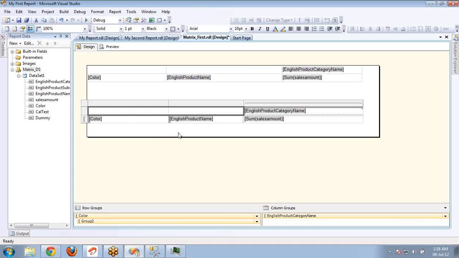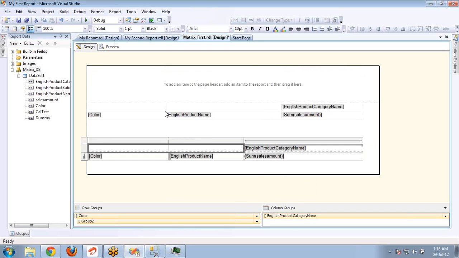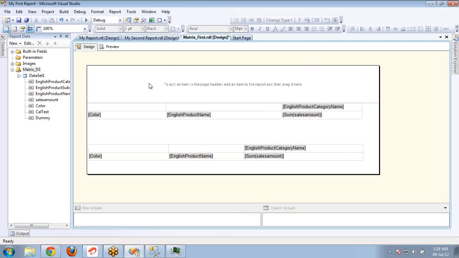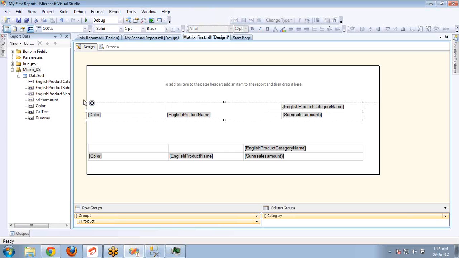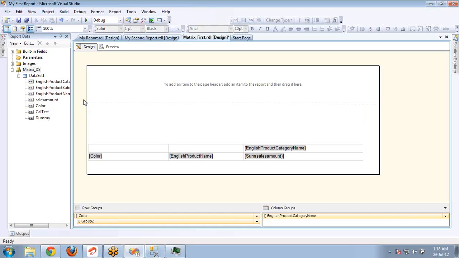Now let's see. I have a header for this. I'm adding a page header, and I want to show which parameter is selected, and that this report is the output of such and such parameter selection. Let's see how to achieve that requirement. That is a pretty useful one, and it will be asked by clients in most scenarios.